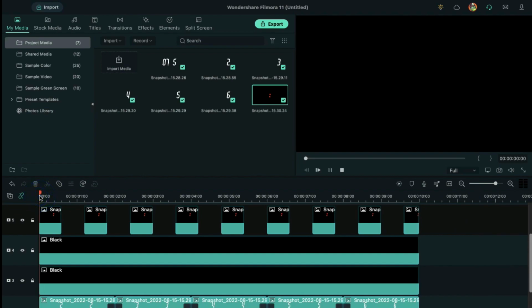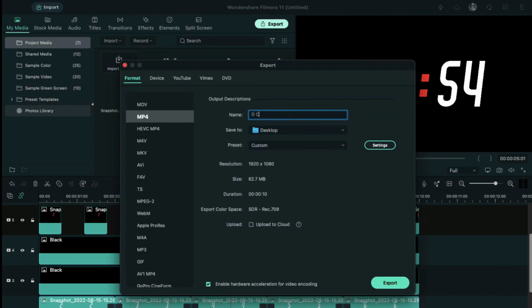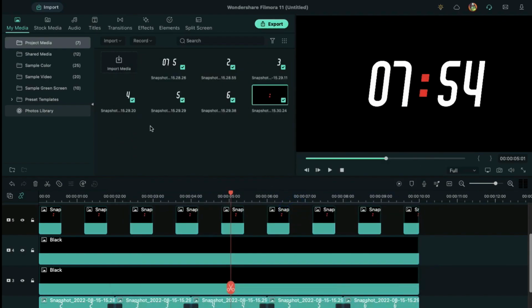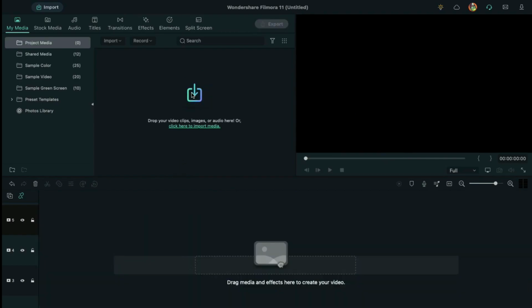Let's play it. Perfect, we got our digital clock. Now export this at a higher rate. Delete all the files and import the clip to the project media.